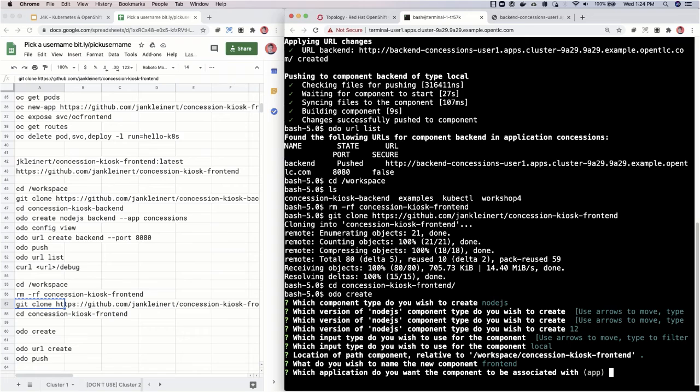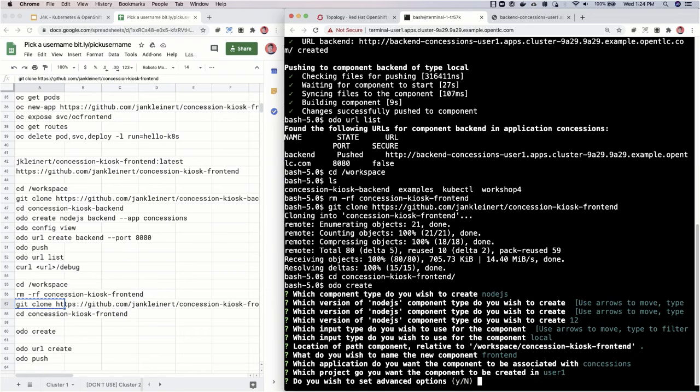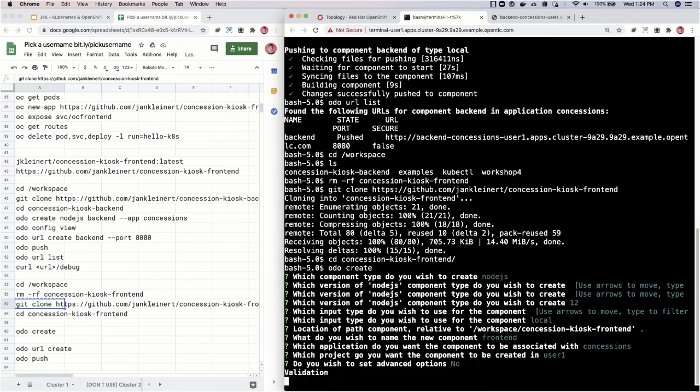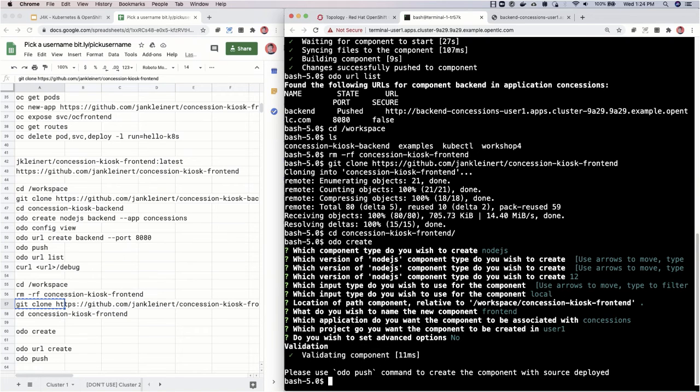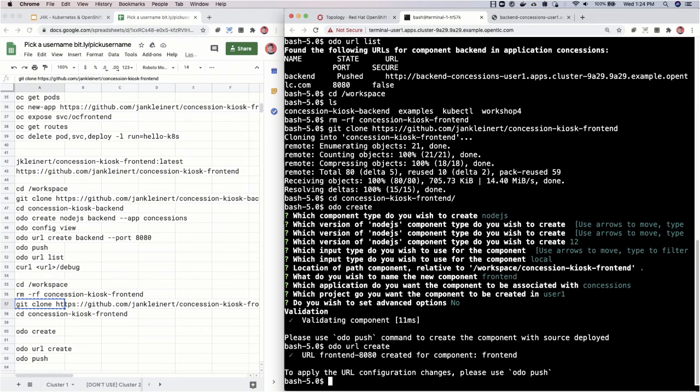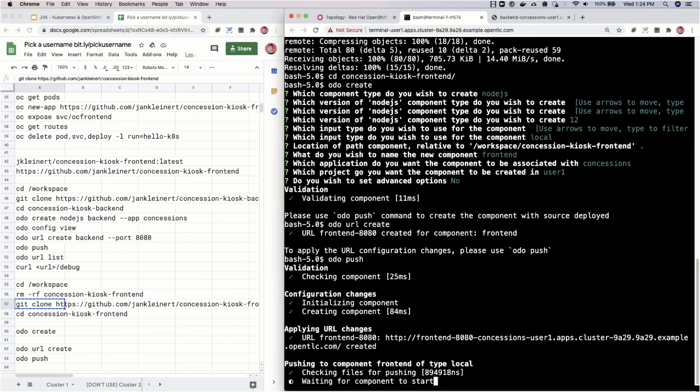And then what application do we want it to be associated with? Let's use the same one we used for the backend, which was called concessions. Enter. Which project? We want to keep it with the project that we have. We can select all the rest of the defaults here. All right, and then we got our message back that it's validating that component. So as we did with the backend, we'll type odo url create. And now we can run odo push.